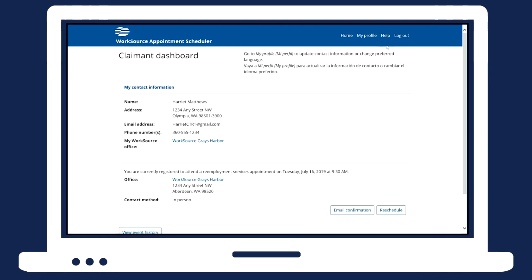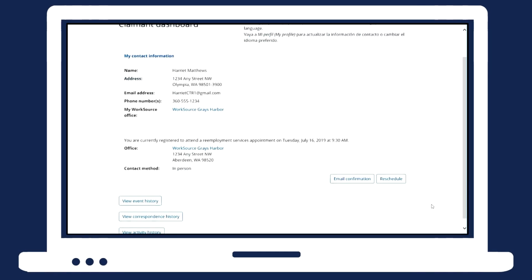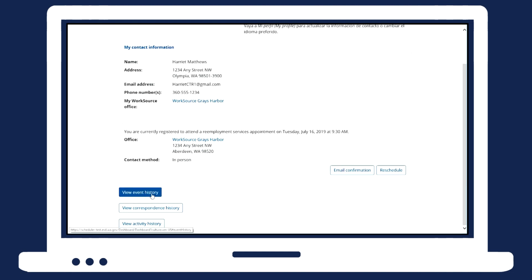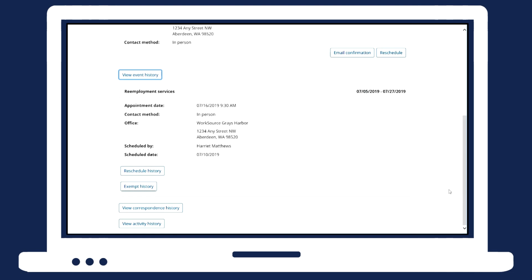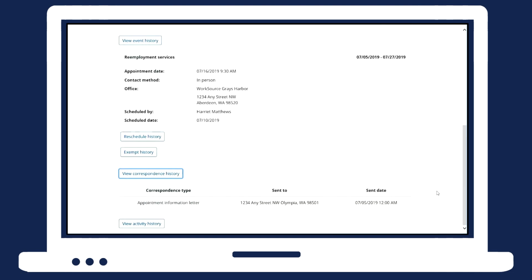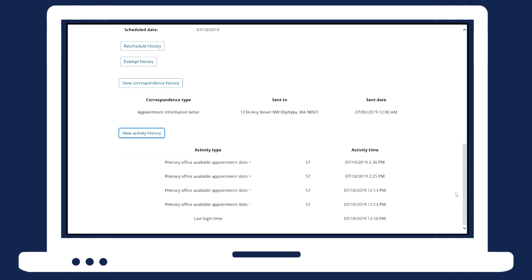From your dashboard, you can also view three things: your event history, which shows you the reemployment appointments that you have scheduled or attended; your correspondence history, which shows letters and emails you received from the Employment Security Department about your reemployment appointments; your activity history, which shows when you logged into the appointment scheduler and other website-related details.